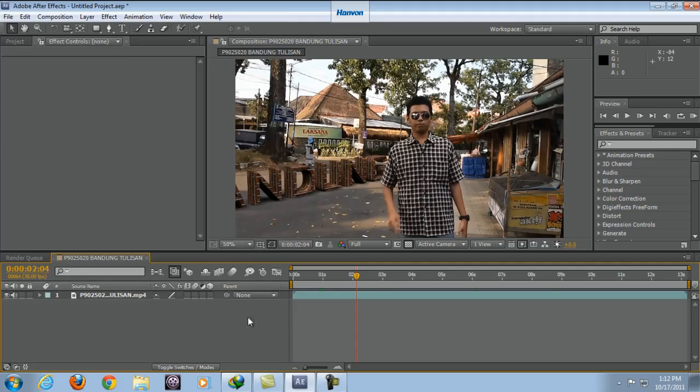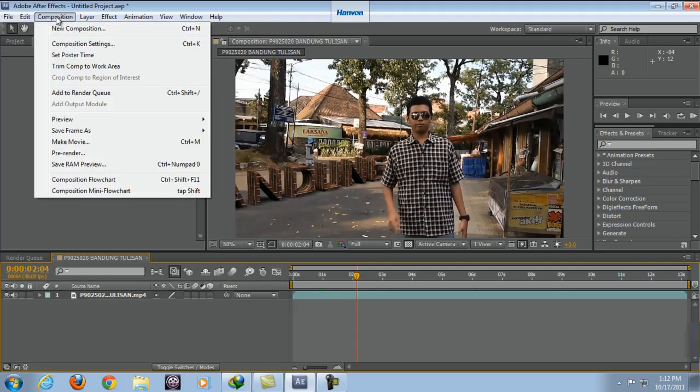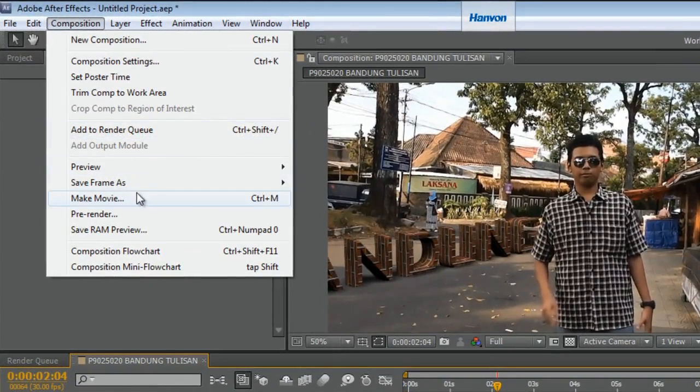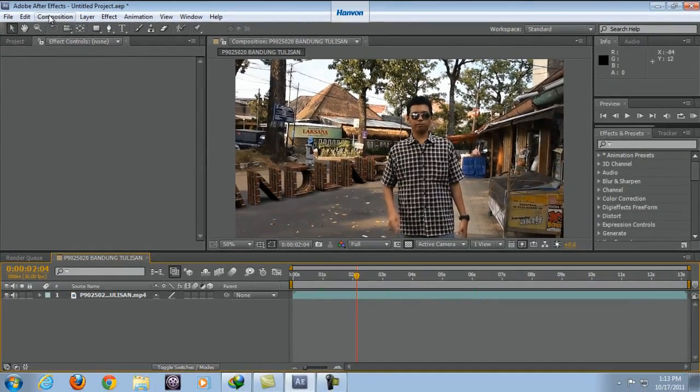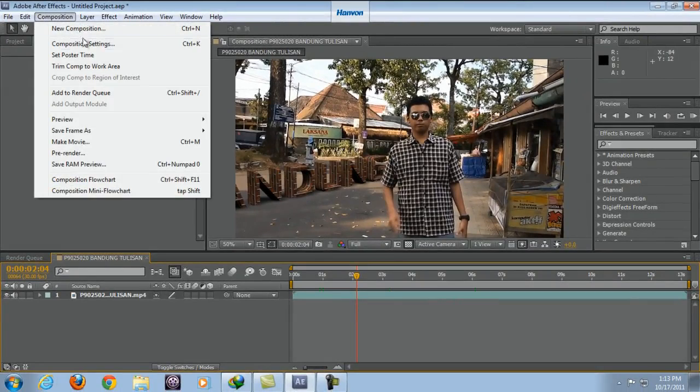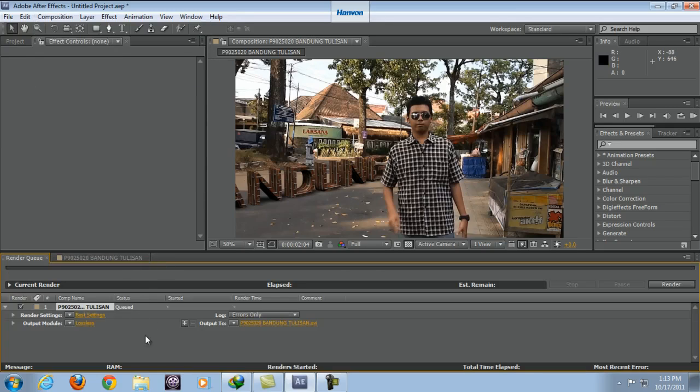So all you're gonna do is click here on composition and go to composition and add to render queue. This is the shortcut, you can press it, or I'm just gonna press Ctrl M, make movie, it will be the same for me. But in the After Effects forum it says that add to render queue is better when you render a video, so I'm just gonna follow them. So just remember, click the composition here again, and then go to composition and add to render queue. Just click that, and there you go. This is the settings for you to render out your video.